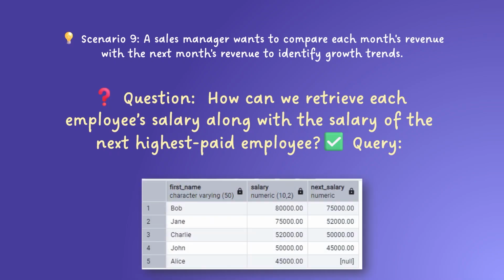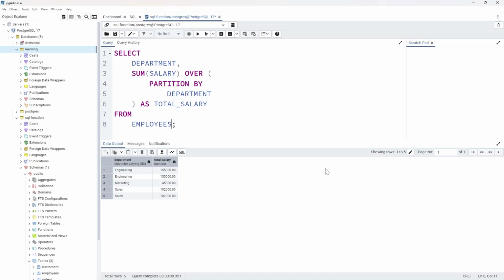So we need the first name, we need the salary of that person, and then we also need another column called next salary, where we want to see the next highest salary after that person. So if Bob is making 80,000, we want to know the next salary which is highest after him. So it's pretty simple. To save time, I am going back to my pgAdmin.